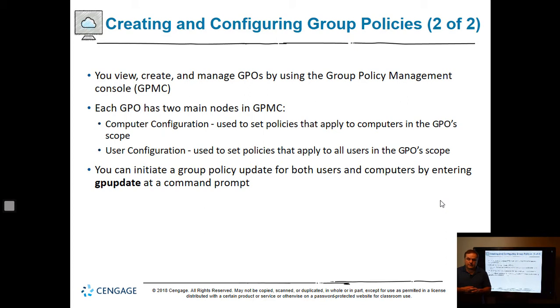Each GPO has two main modes. You've got computer configuration and user configuration. So this is really important. When you go in and make a change to user configuration, it's only going to affect the user on any computer. If you go in and make changes to the computer configuration, it's going to affect all the computers, no matter who logs into it. Now, if you do both, you want to make sure that they don't conflict with each other, because group policy is going to automatically pick a winner for you, and it may not be the result that you want.